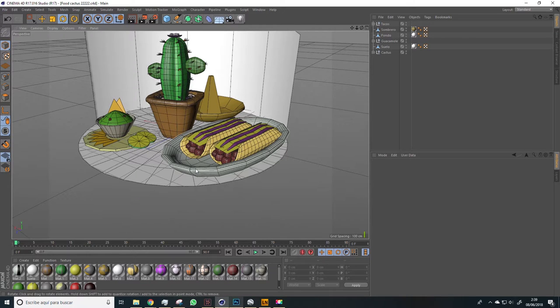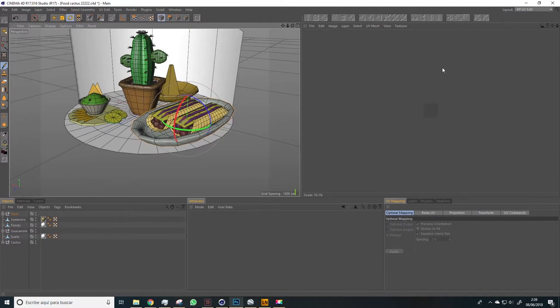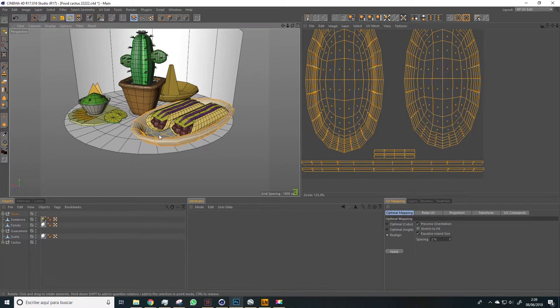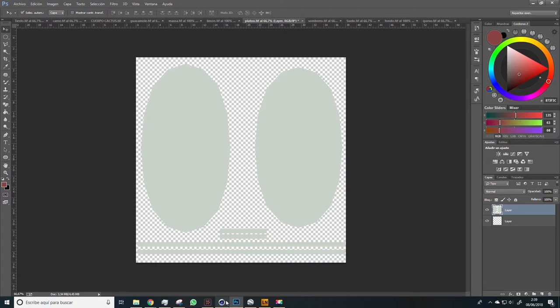There are elements like the dish, which can be a bit more difficult. In this case, for example, we want to paint on the dish. So we can switch to the Cinema 4D program and check which one of the projections is the upper part, okay? In this case, it's this one, the left part. And now we're back to Photoshop, and in this case, we'd paint the left part since it would be the upper part of the dish. In that matter, you can do any motif.